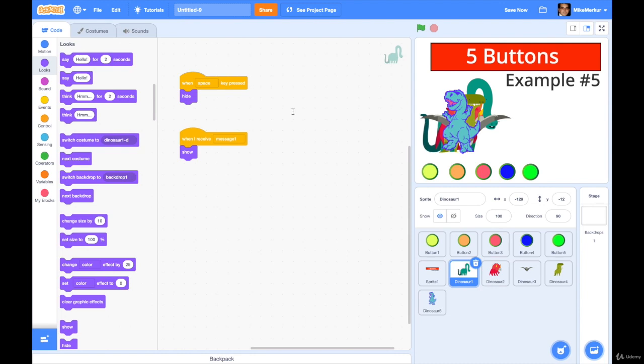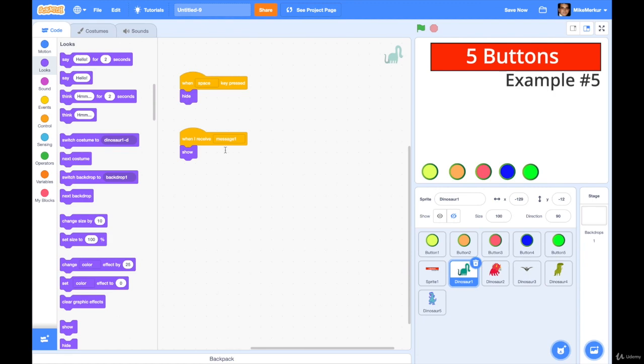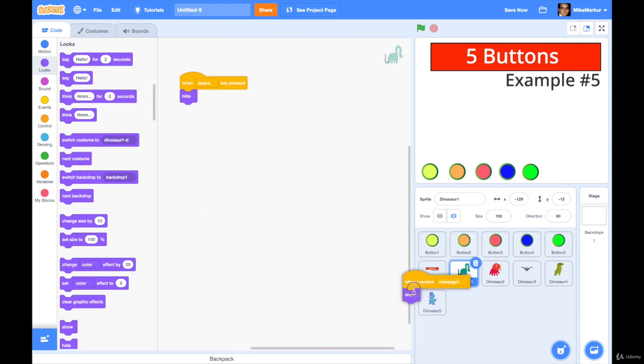Okay, so we're copying it, we're drag and dropping that into all the 5 dinosaurs. So when you click spacebar, it's going to hide the dinosaurs. So I click spacebar and it hid them all. Now drag and drop when I receive the message, it'll show it. And again, it's going to say message 1, drag it into all 5 dinosaurs, and we'll change it after. When I receive message 1, show.